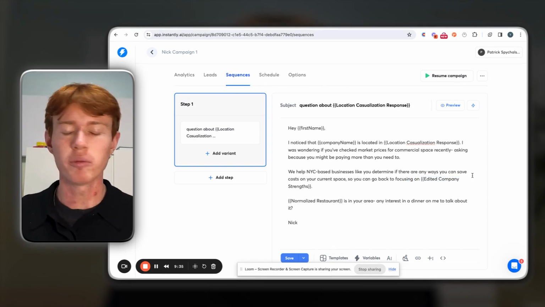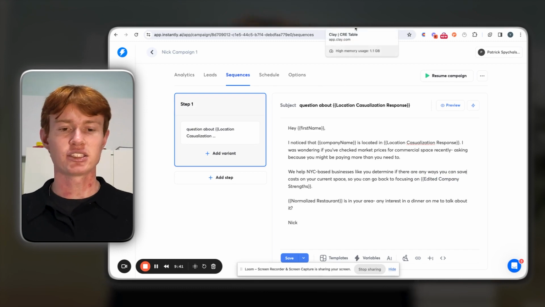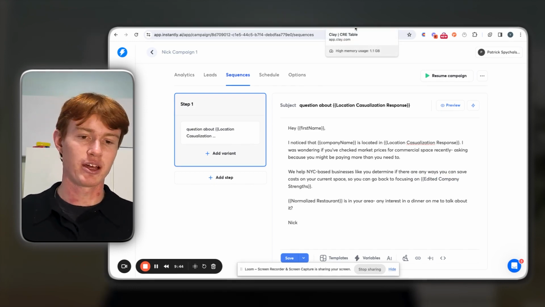But we need one more, which is the restaurant in their area. So I wanted to, in this case, as my offer in the email, offer them a free dinner to talk about this business opportunity, but ideally it allows them to go to a fancy restaurant without having to pay anything. So I thought it was a pretty good offer for an in-person local campaign.